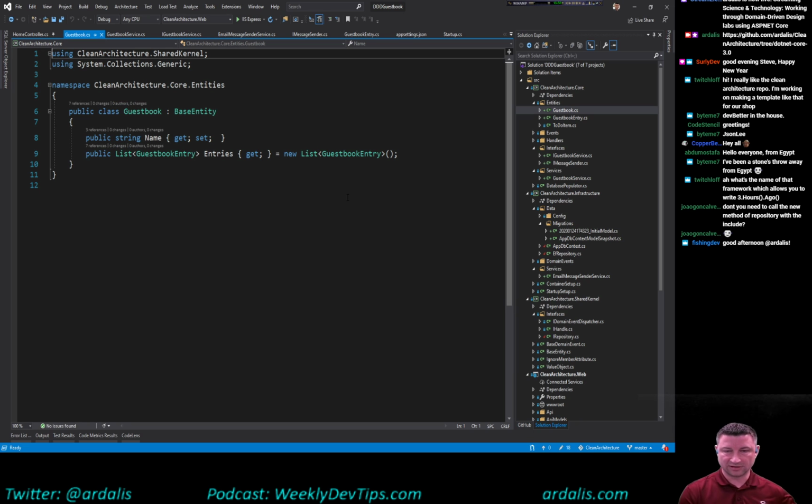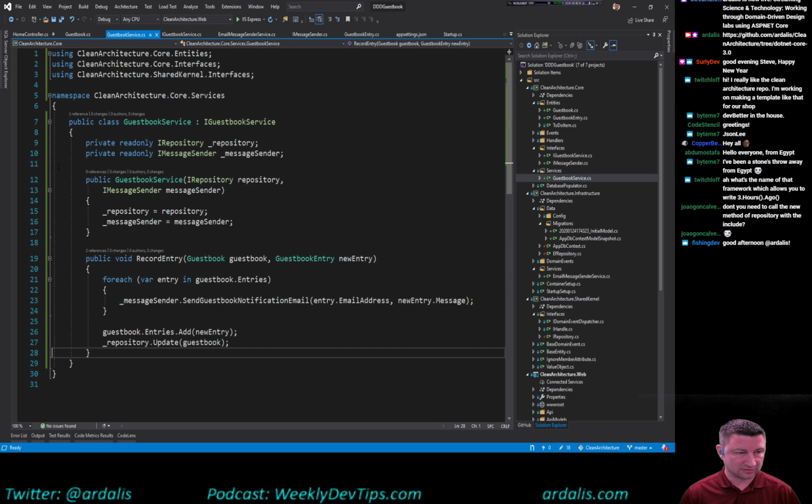So here's guestbook, right? Now, I've already gone and done all the work of creating a guestbook service, but I didn't really talk about why. In the workshop I would. But the reason is that this guestbook service needs stuff, right? It needs dependencies. In order to do this record entry behavior, I need to actually send messages somewhere, and I need to persist stuff.